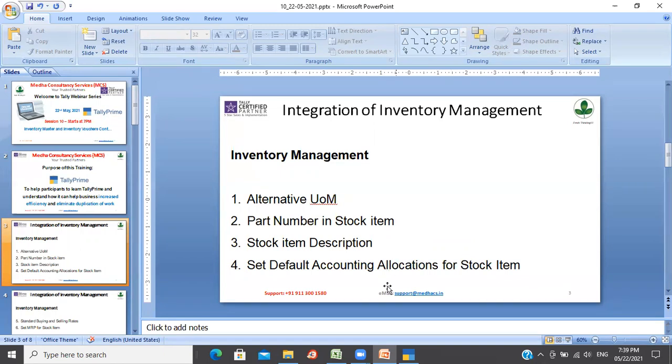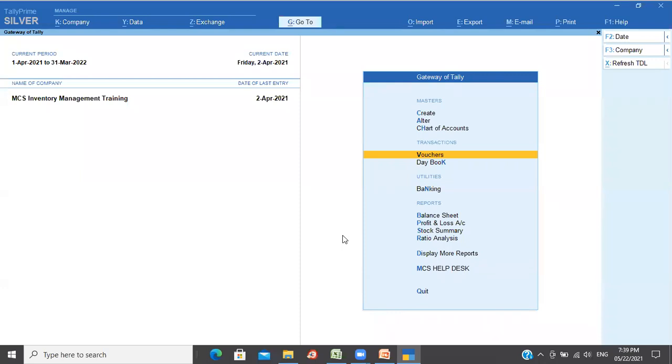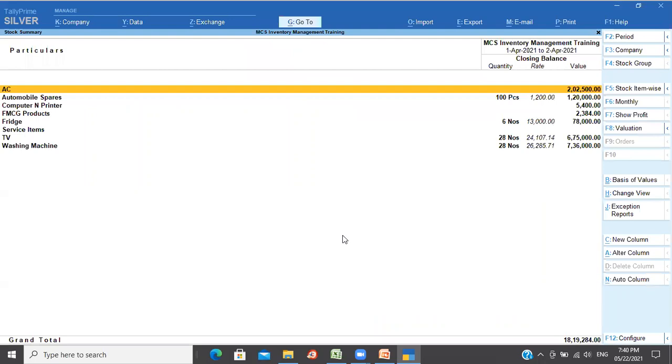Since we have enough data on this example, let us look at which are all the stock items that we have in our stock. When I go to stock item, I have AC, I have automobile spare parts, I have computers and printers, I have FMCG products, fridge, service items, TV, washing machine. So like that, I'm now dealing in different items.